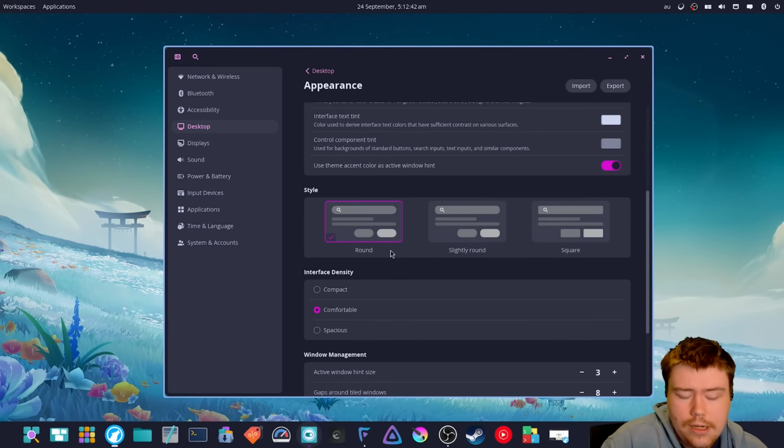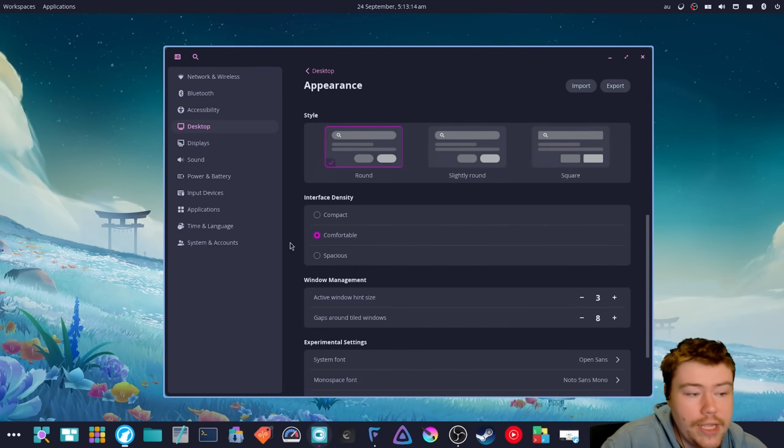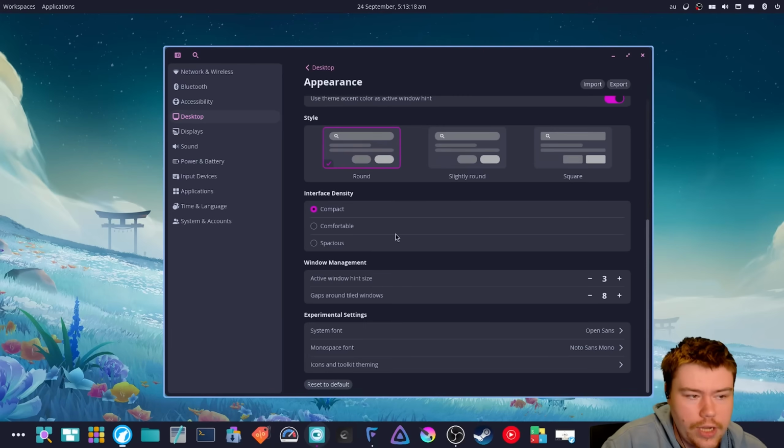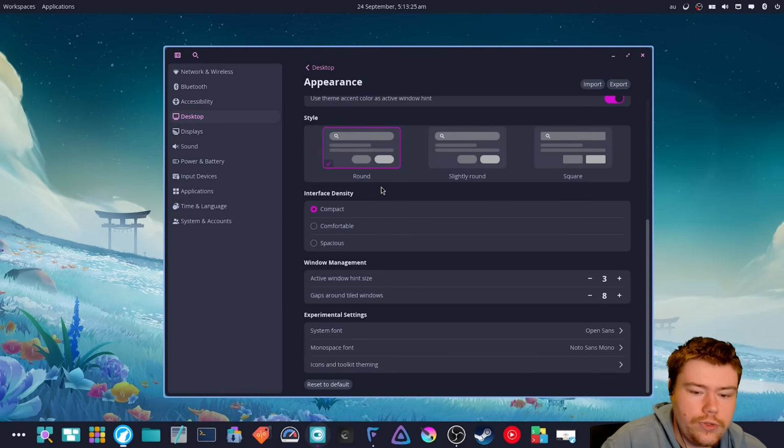The next one is style. We can do round, slightly round, and square. So you can choose between which one you like. You want something more sharp, you can easily do that. And then you can also change the interface density. So if you want it compact, like usually I'll have it set as compact, you can do compact, comfortable, or spacious. So you can really just choose to whatever you like.